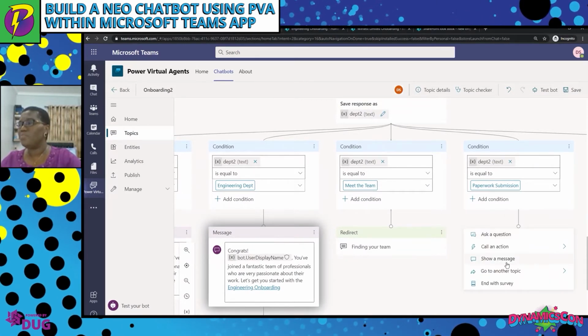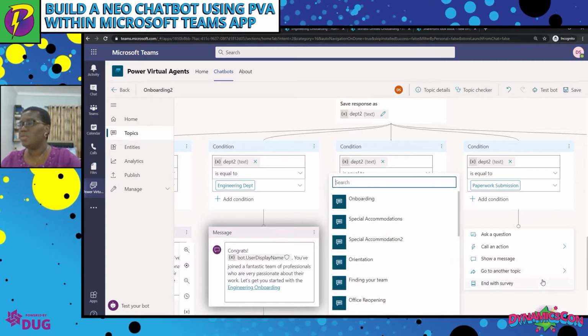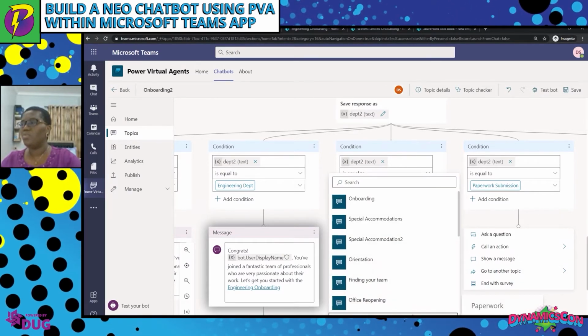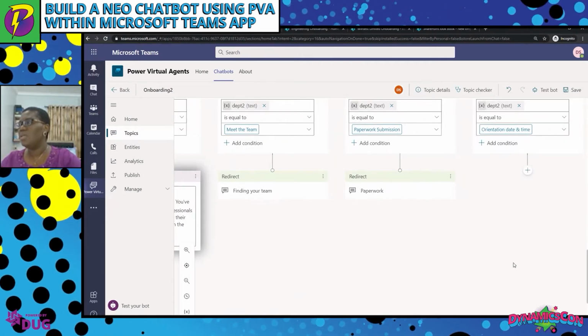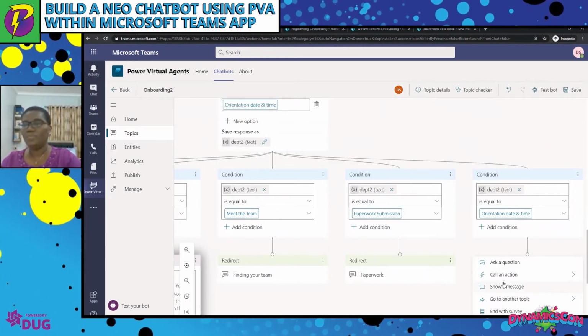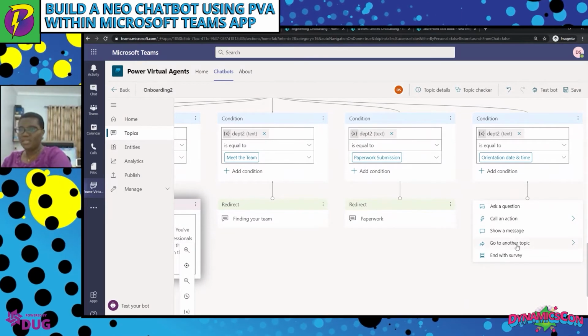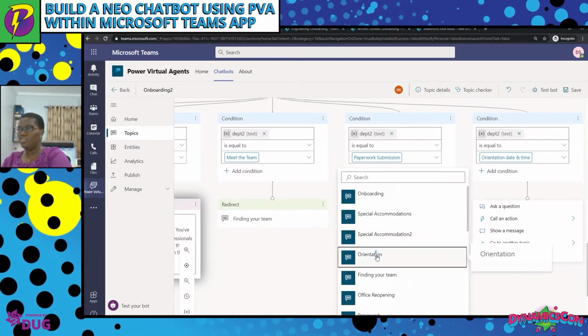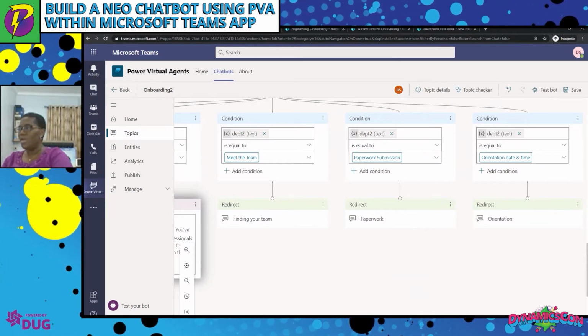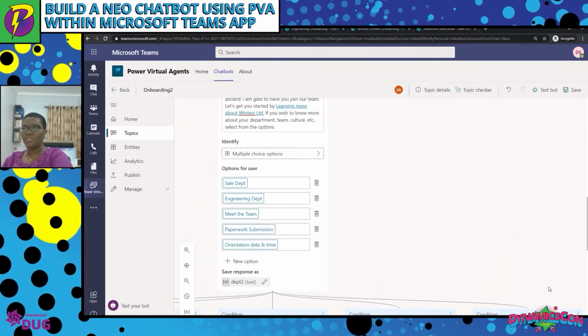Then if it is also for paperwork, all I need to do is this. Direct it to what? Paperwork. He wants to do paperwork submission, so you can direct that same person. Now for orientation date, what I need you to do is also go to another topic and call it Orientation. This is cool. So I am done with this particular aspect.